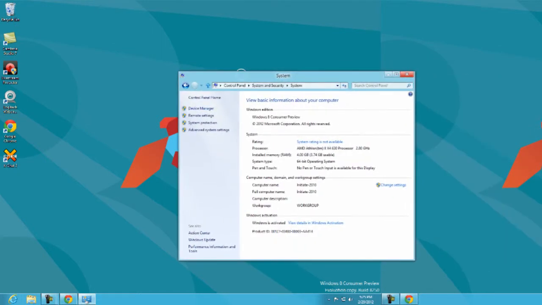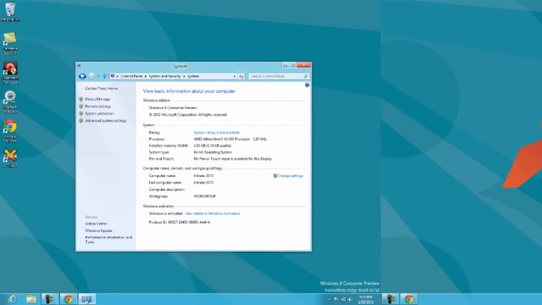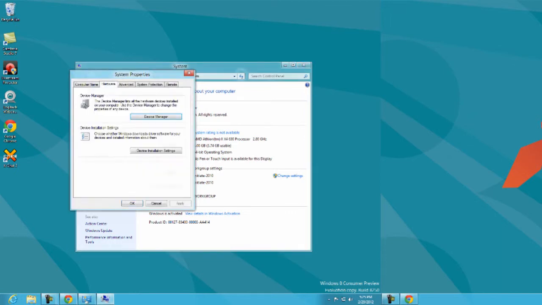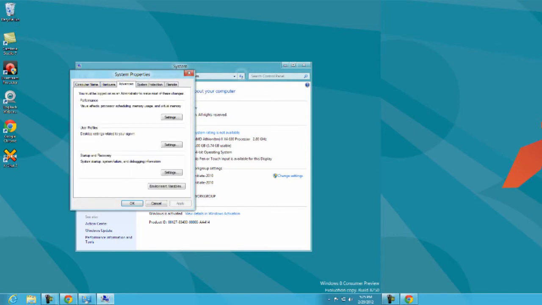Okay. Remote settings does work. We'll work on seeing if we can do the multi-user hack, but I don't want to do it as of yet. Let's see. Standard settings, we have all your moving around of stuff. System protection, and cool.